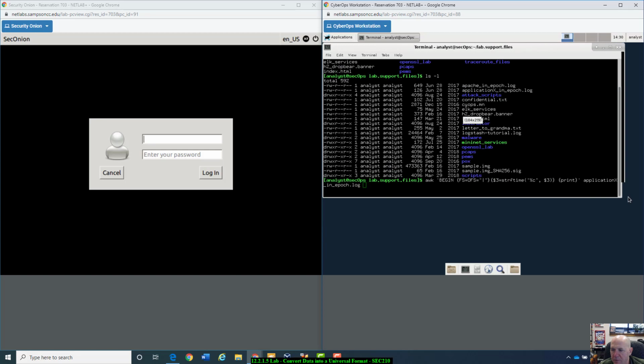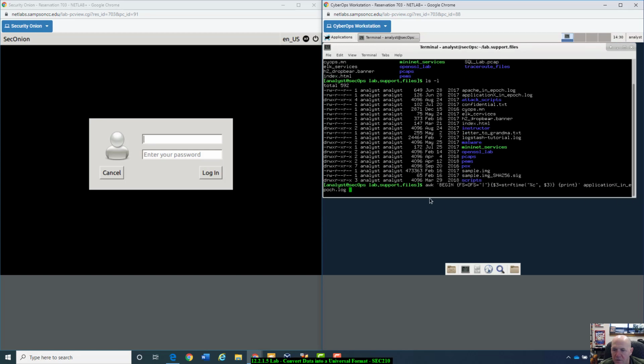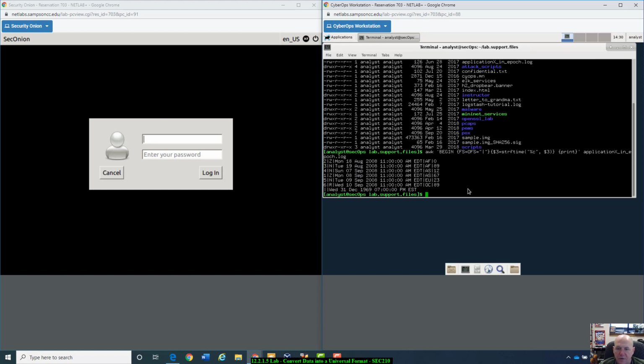Let me make it a little bit bigger. So AWK, space, BEGIN, FS, separating it by that. Let's hit enter. Oh man, okay. So now what it has done is converted from Unix epoch to human readable: Monday, 18 August 2008, 11 o'clock Eastern Daylight Time, which is where I'm at.